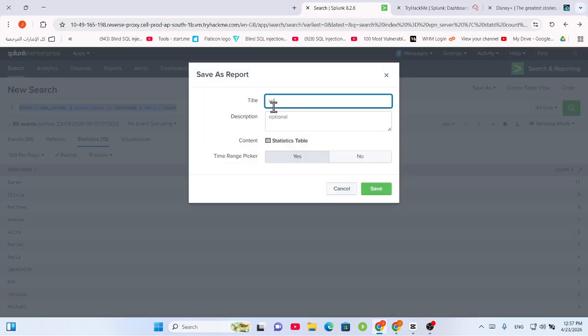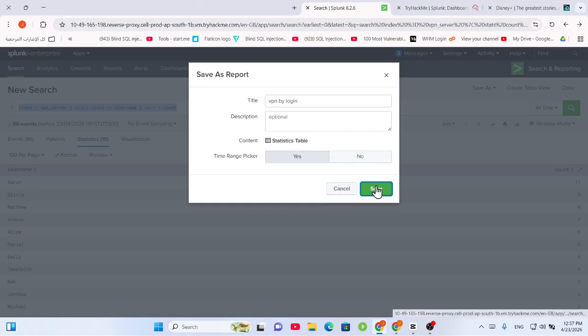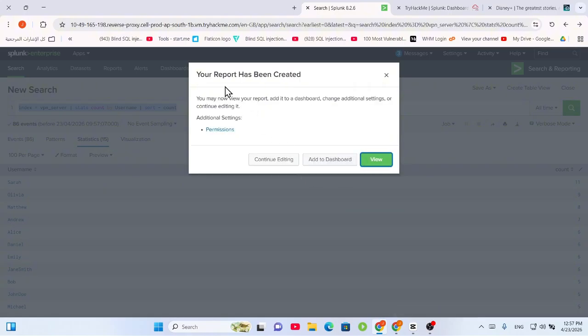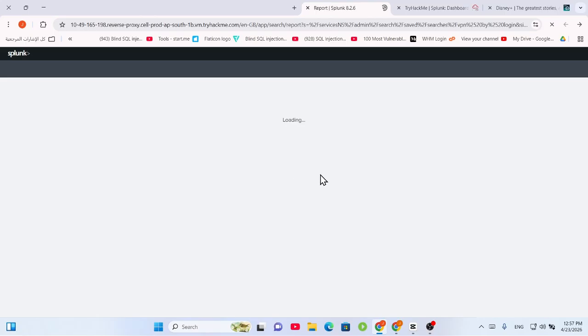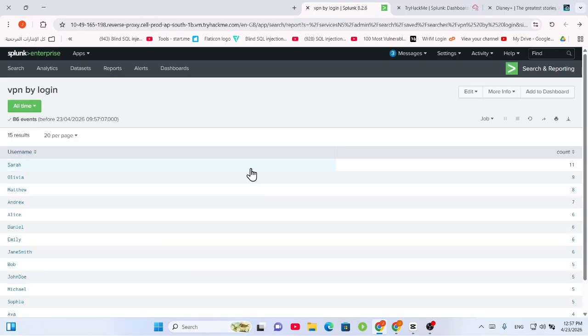So I will set this VPN by login. Time range I can pick or keep it like this, no problem. Leave it at default. Your report has been created. View. So this is my report.